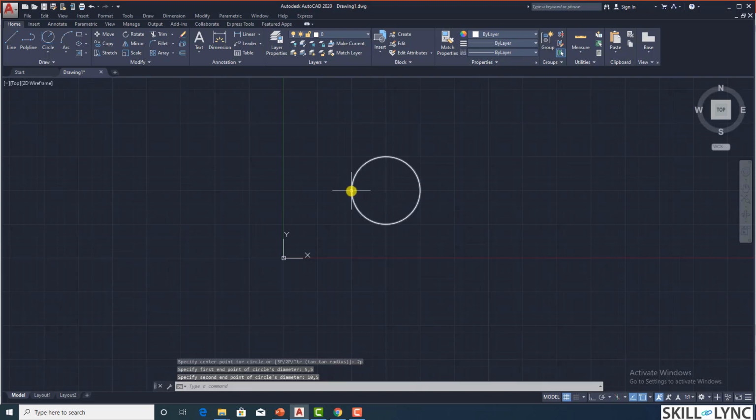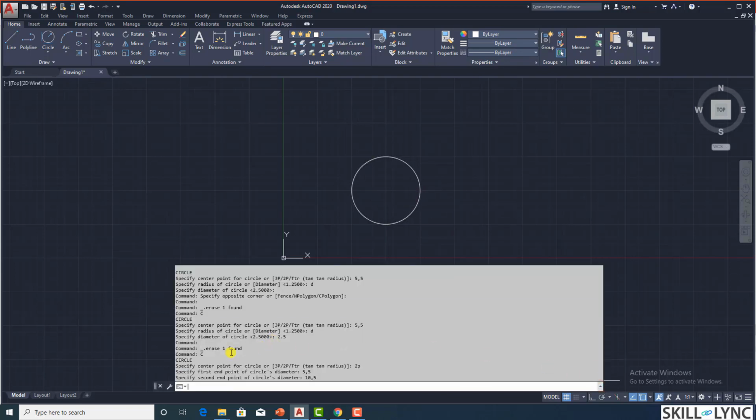So you could see this is the first point 5,5 and this is 10,5. Based on these 2 points at the extremes of the diameter, it has plotted the circle in the 2-point method. So going back here, you can see, invoke by the C command and specify 2-point. It takes the first endpoint of the circle's diameter and the second endpoint of the circle's diameter.